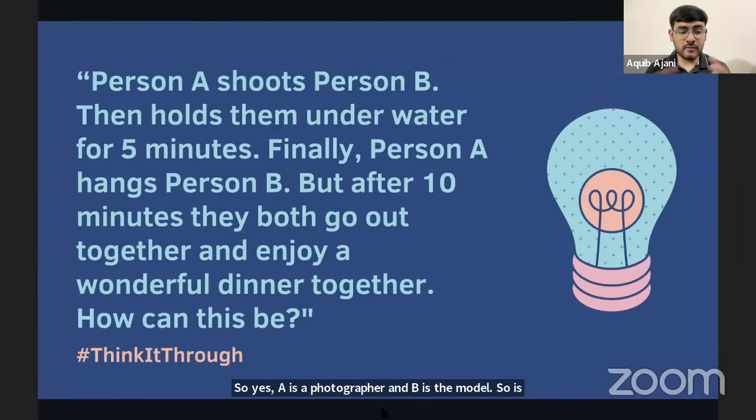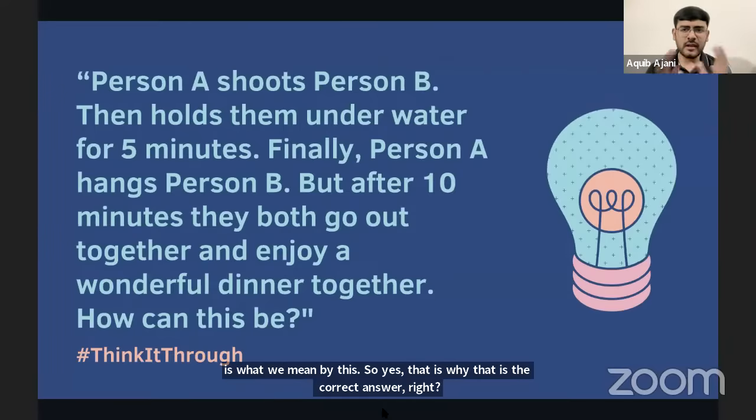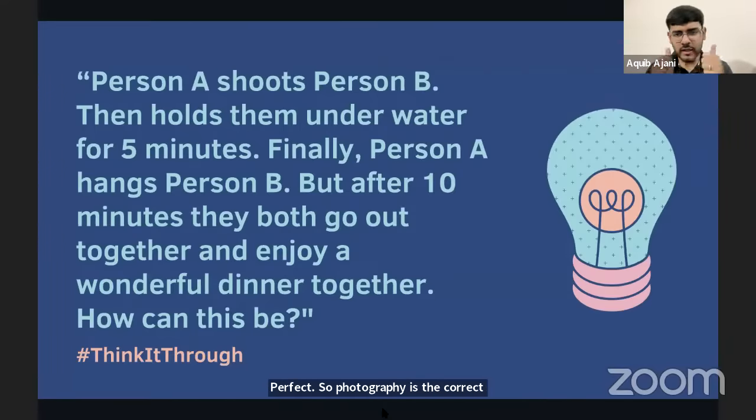The reason this is the correct answer is because if you go back to the traditional way in which photography was done, where we had a reel and a camera setup, the reel was then produced into becoming the final image. That is what we mean by this. So photography is the correct answer. A is taking a photo of B. Whoever answered that is on point.